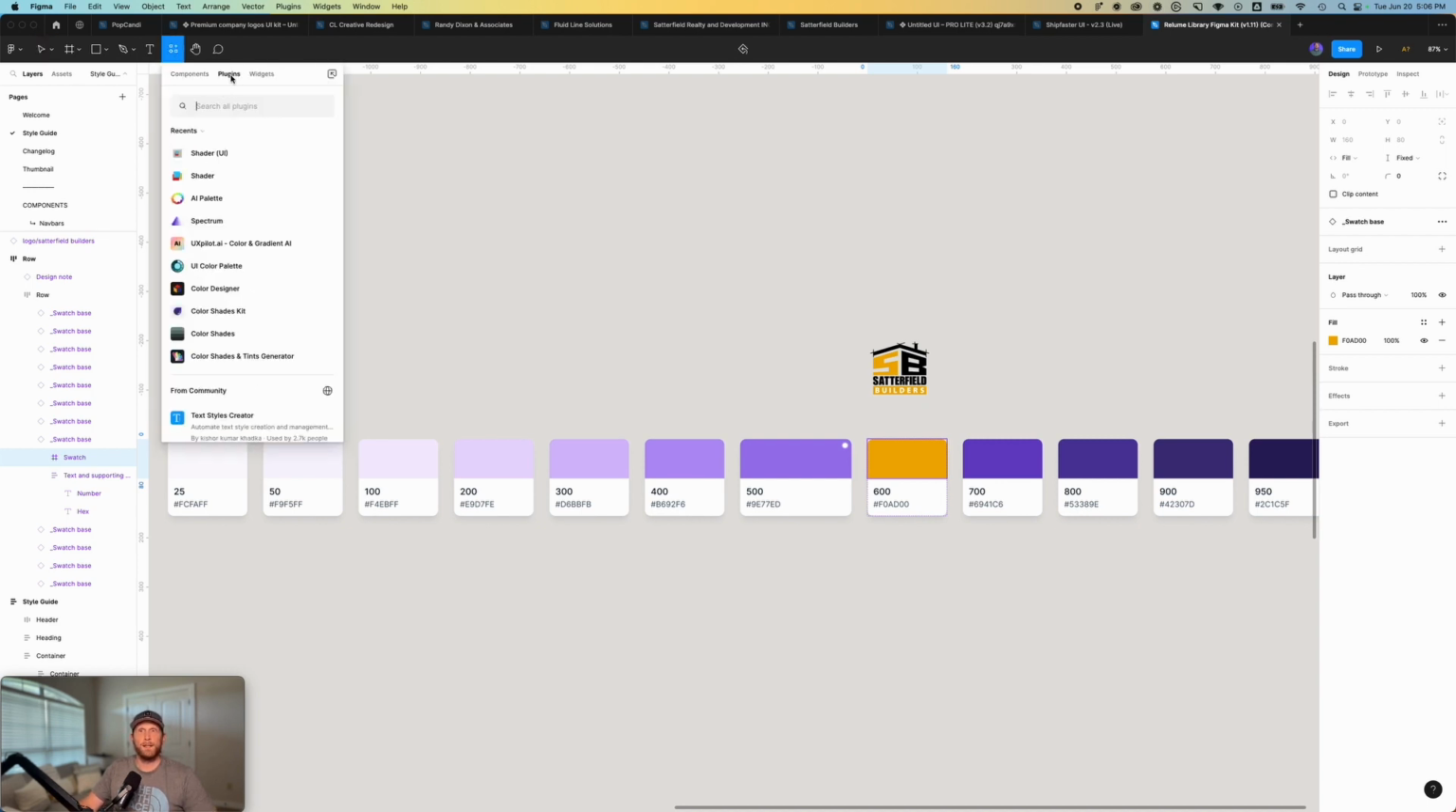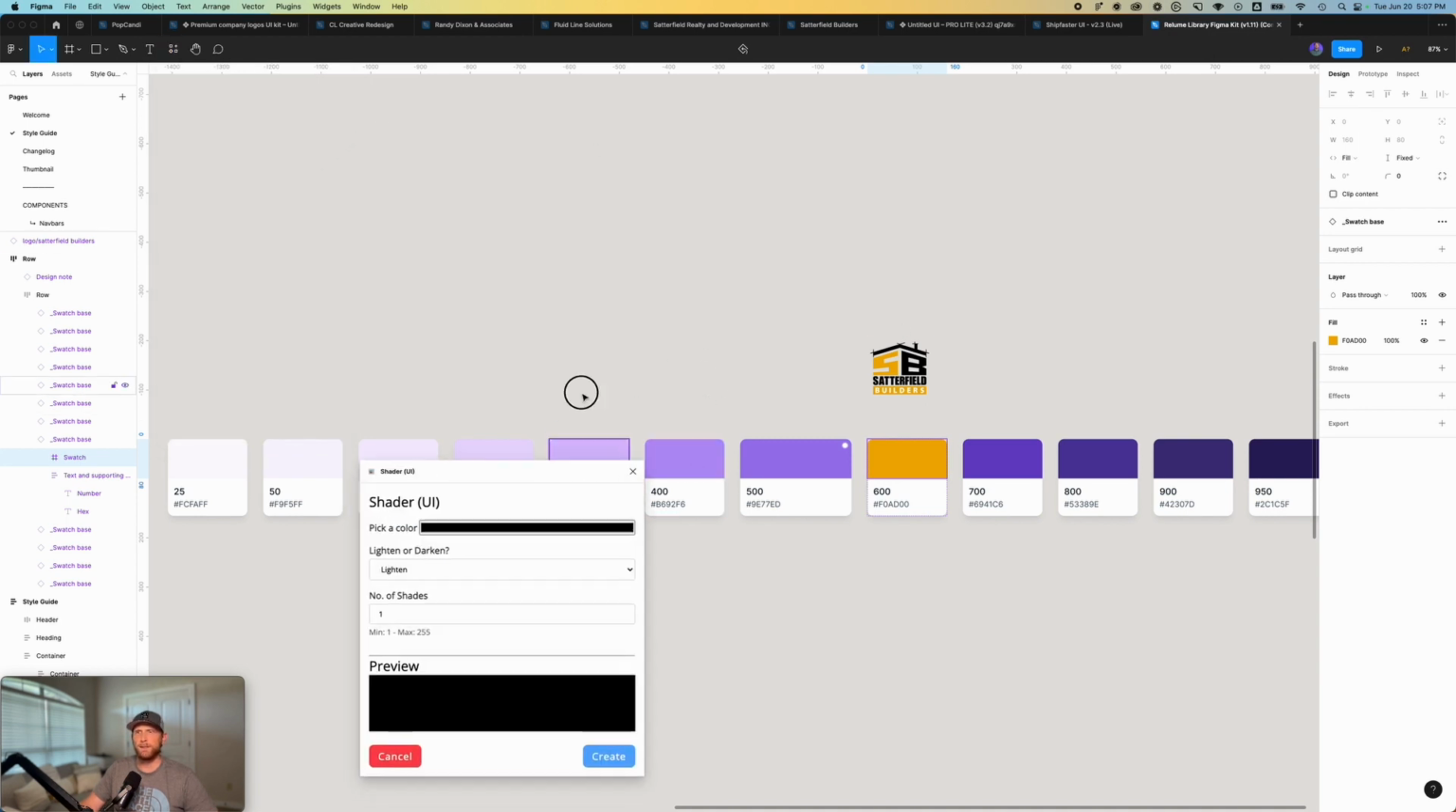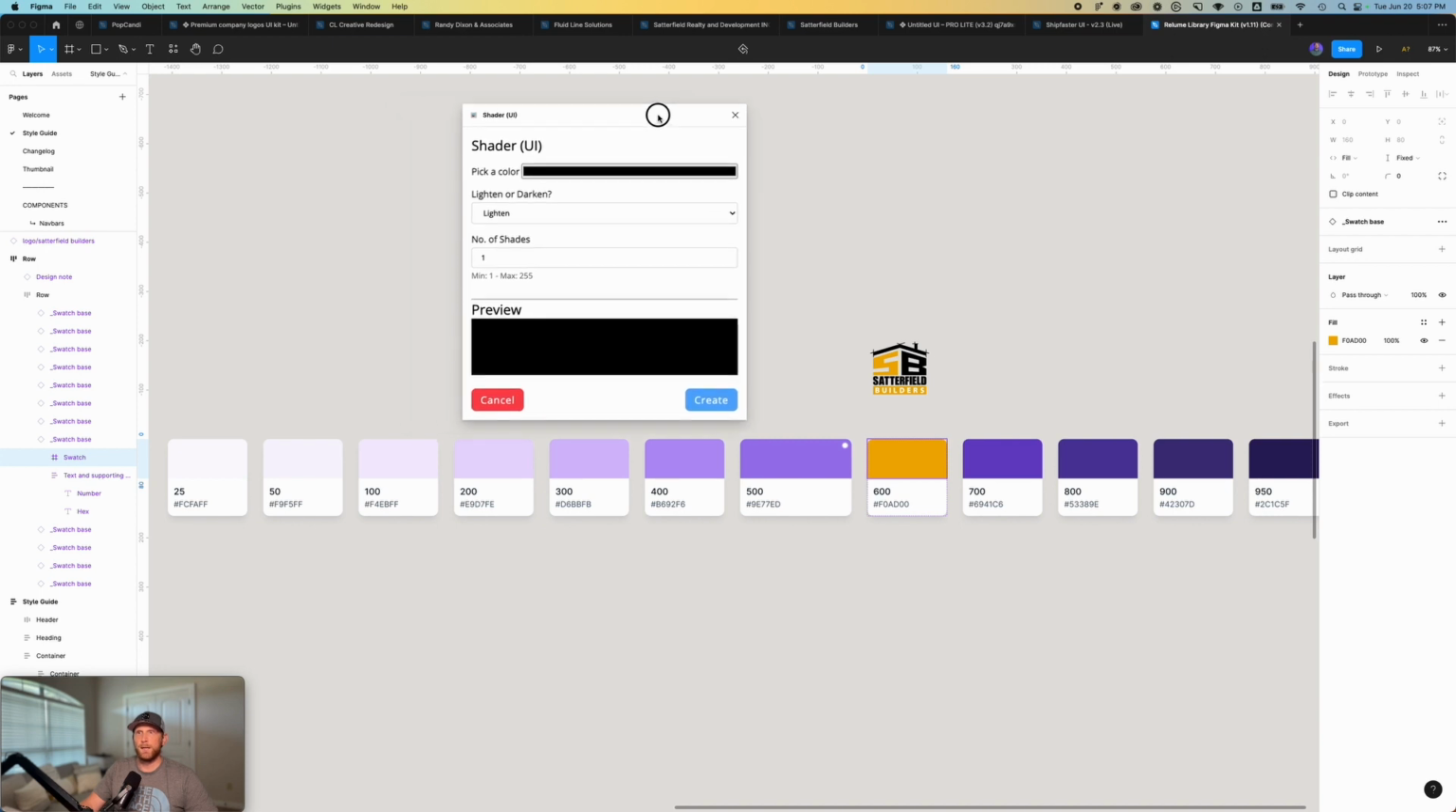All right, now here's where the magic happens, and here's where things are going to be super fast for you. You go to your plugins, and you search up Shader UI. So this is the one that we're going to use today. I'm going to run this plugin, and you're going to see this here on the screen. Now, what it's going to do is give you some light options, as well as some dark options. We're going to start with the light, and that's going to be really from 25 all the way up to 600. And what we're going to do for this is get 20 shades.